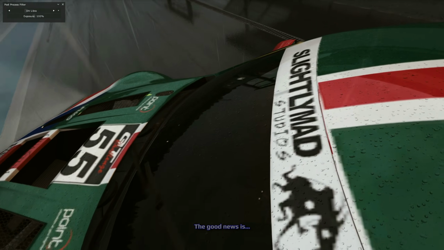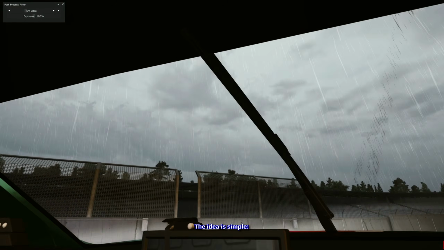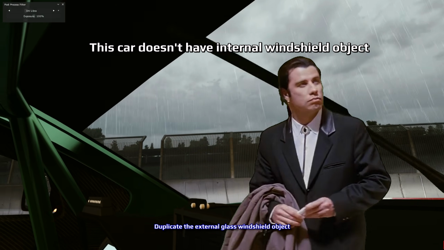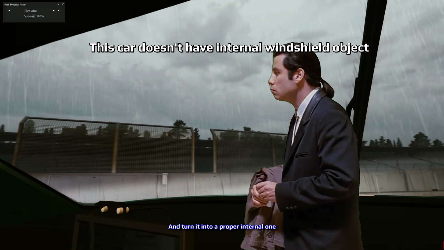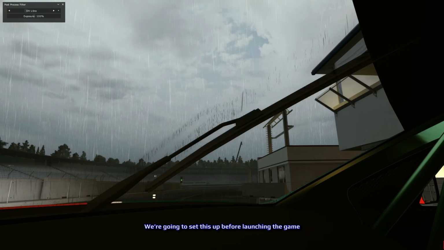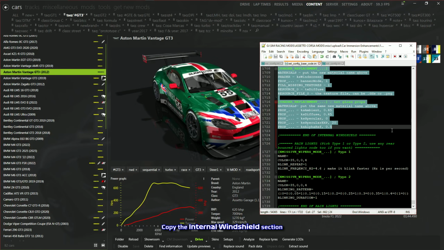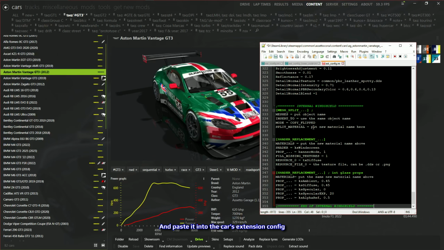The good news is, we can fix that without opening any 3D software. The idea is simple. Duplicate the external glass windshield object using a bit of config work and turn it into a proper internal one. We're going to set this up before launching the game. First, open the base code, copy the internal windshield section, and paste it into the car's extension config.